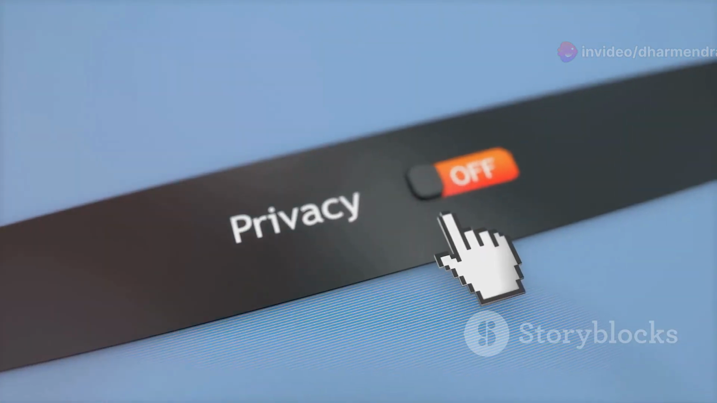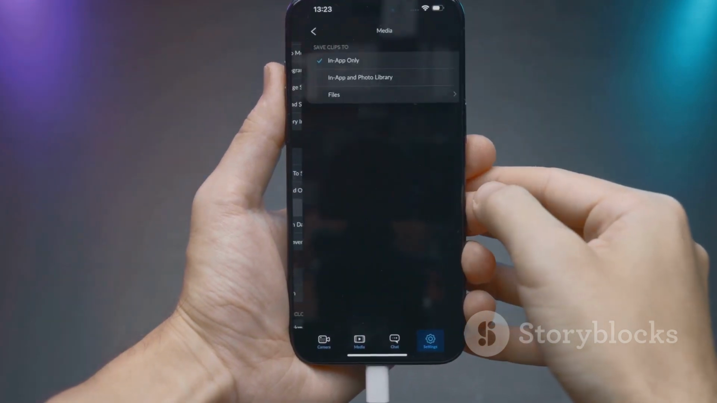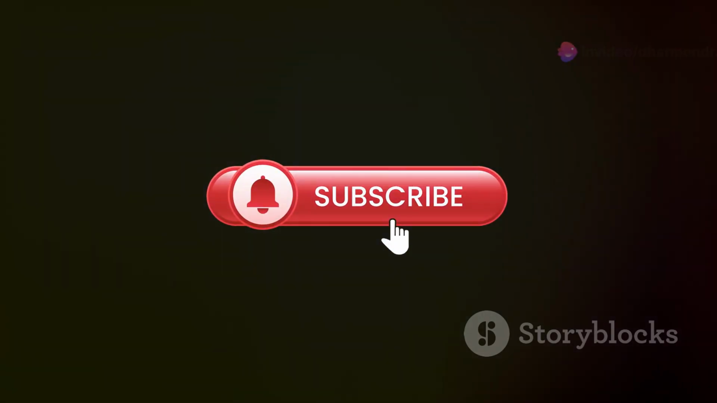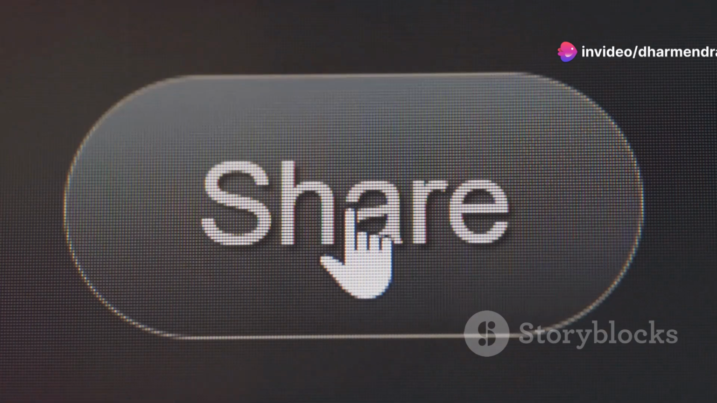Next, decide on your video's privacy settings. You can make it public, private, or unlisted. Public videos can be seen by anyone. Private videos are only visible to you, and unlisted videos can be shared with anyone who has the link. Once you're happy with everything, hit the publish button. Congratulations, you've just uploaded your first YouTube video.